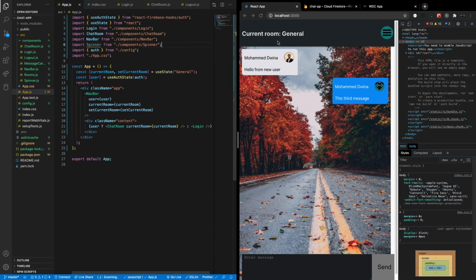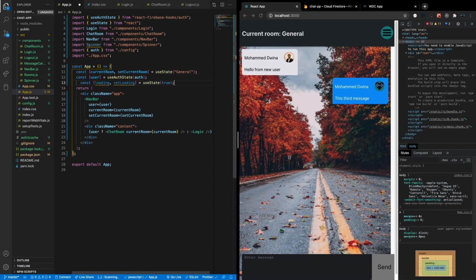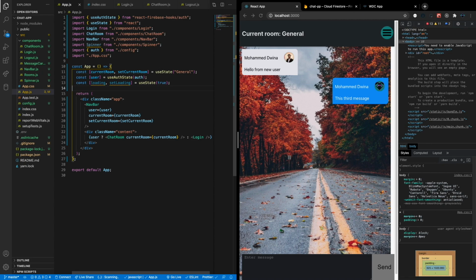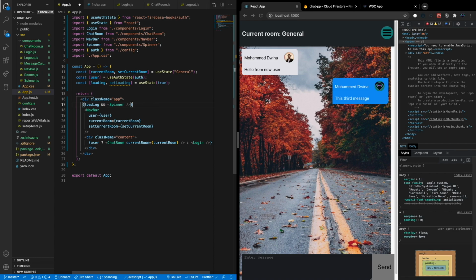Now I've imported it, and I also need to create an initial state for showing the spinner. I'm going to create this loading state. The initial state will be true. So I need to check if the state is true, I should show the spinner, otherwise not show it. So inside this app, I'm going to render this spinner.